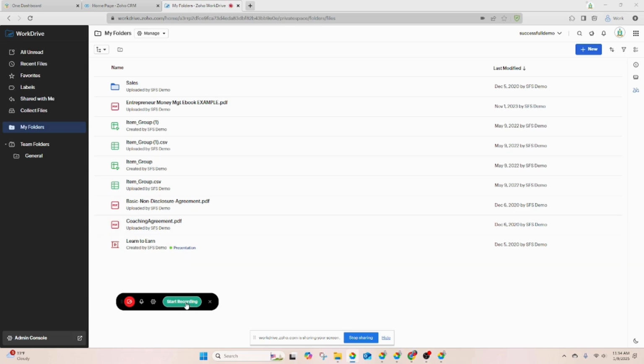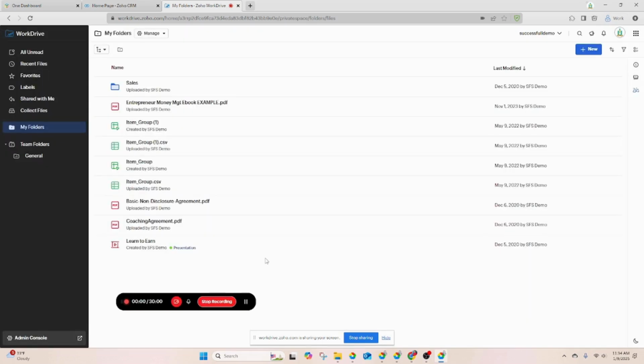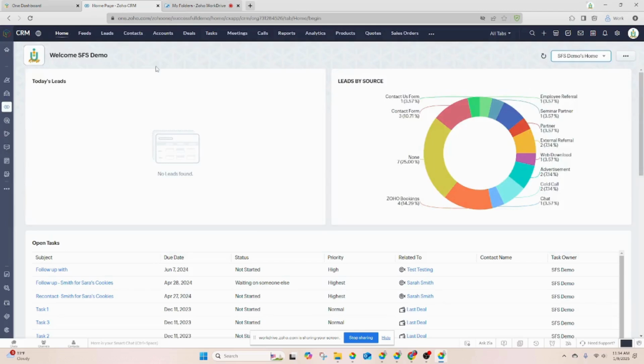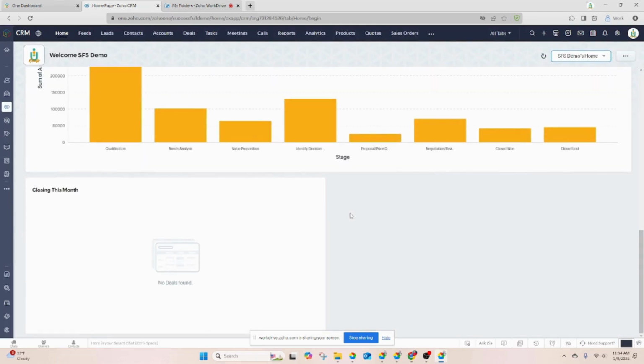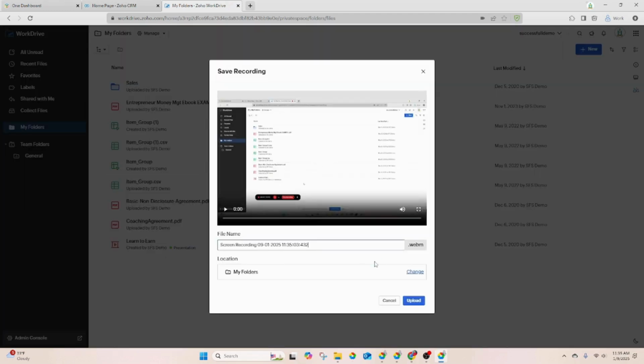Okay, and then you just simply click on Start Recording. It's going to give you 3 seconds, and then it's going to start recording. So anything that you do on your screen, it's going to record it. This is just like Loom and the other applications and tools that are out there that do screen recording. But after you record, you just click on Stop Recording, and then it will allow you to save the file to the folder that you're in.